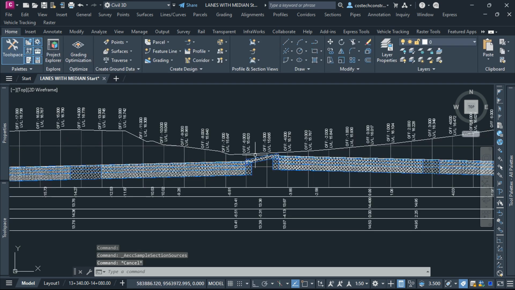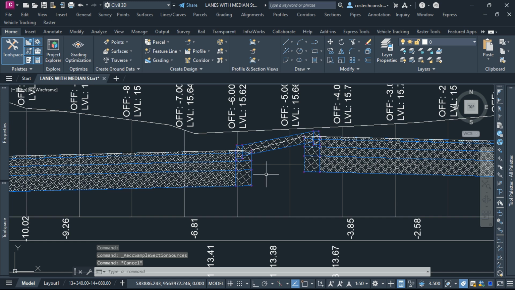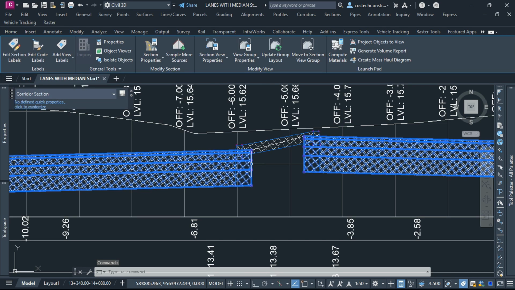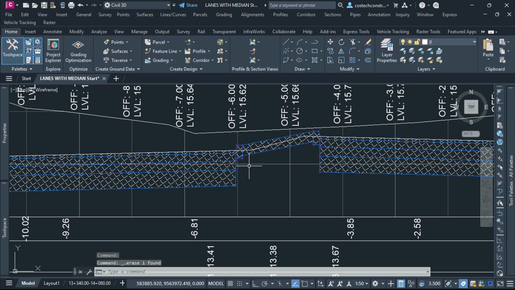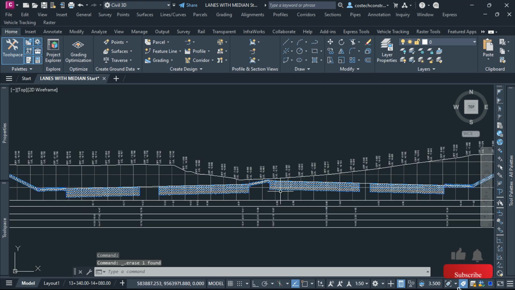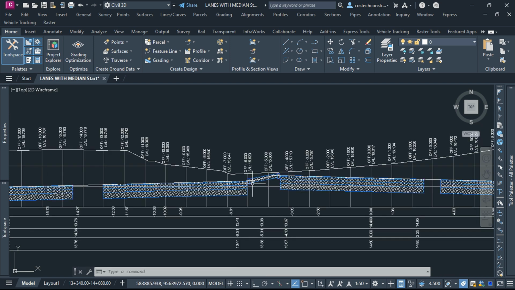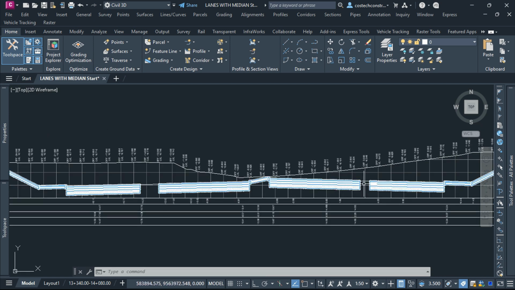I will press escape, and if we zoom in, notice that we have two corridors. The first corridor represents the basic corridor, which you can select, then delete it from this section view. We now are left with our final road design. We have our median tied as seen from end to end, and we have our islands here.